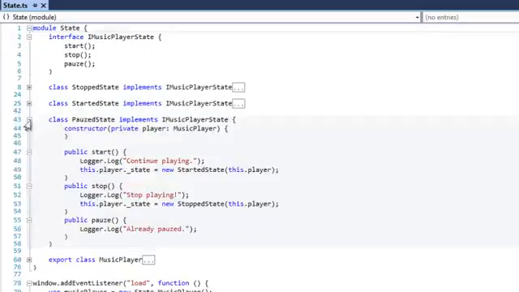Let's then have a look at the pause state. In the pause state, if you hit start, it will continue to play and switch the state of the music player to the started state. When we hit stop, we stop the music and we move to the stop state again. And when we hit pause, it states, well, sorry, I'm already paused, so I do not do anything. So as you can see right here, there are no complex if-else statements. We just handle the request for the current state of the object.